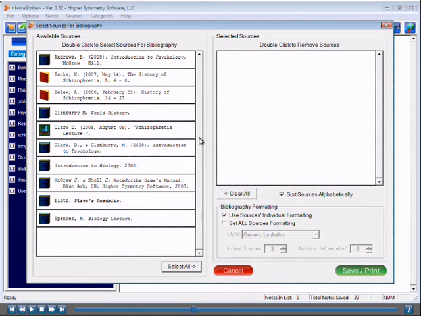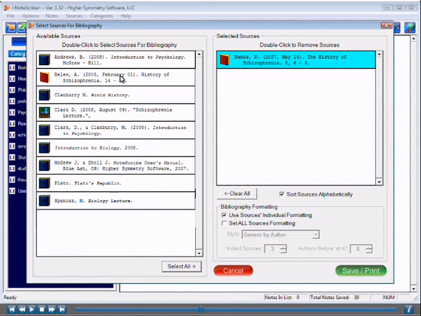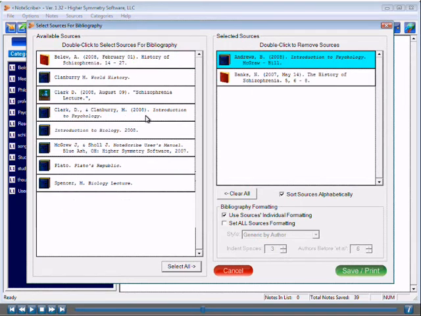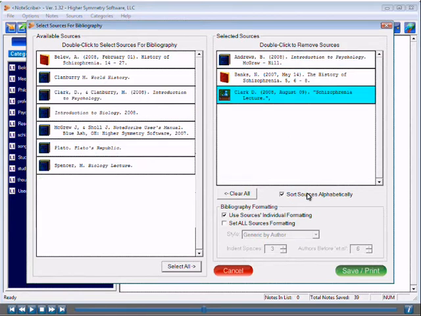When you get to this window, you'll see all of your sources that you have created so far. And you'll want to take the ones that you want on this particular bibliography. All you have to do is double click them to add them to the selected sources box. So we'll double click the History of Schizophrenia, as well as an Introduction to Psychology and a Schizophrenia lecture.